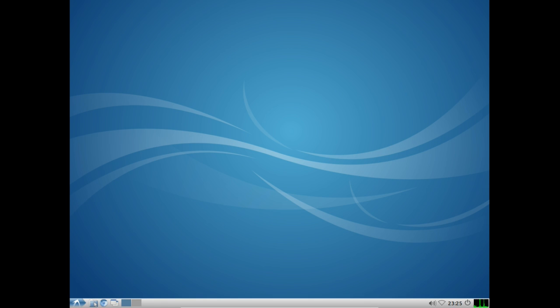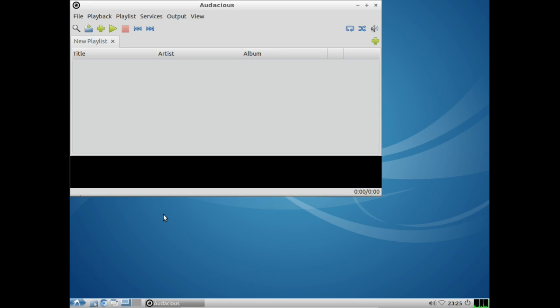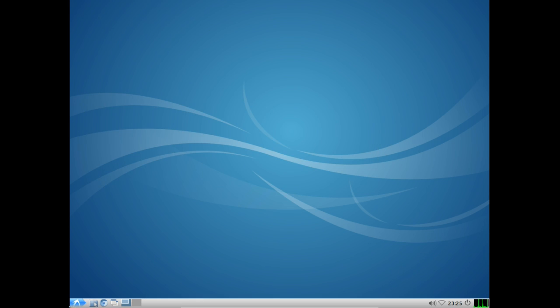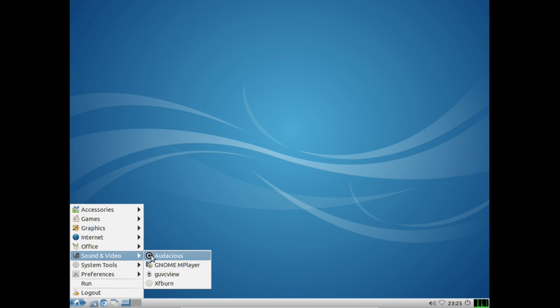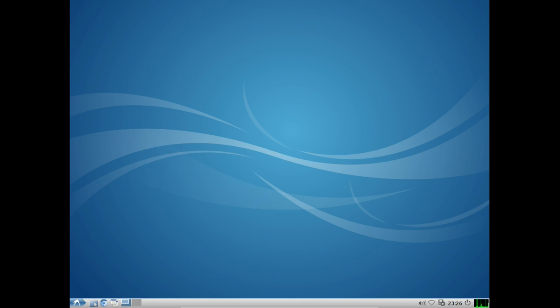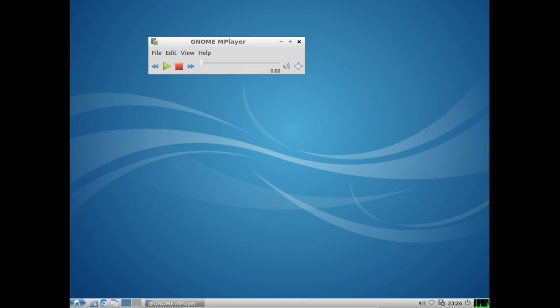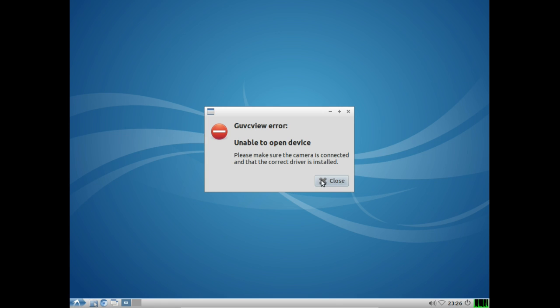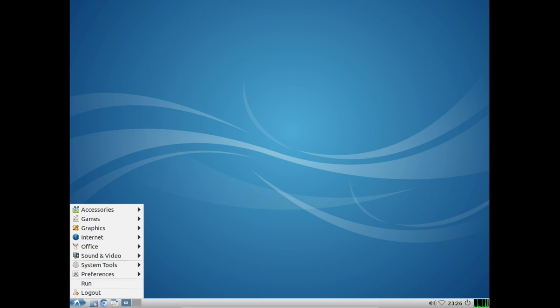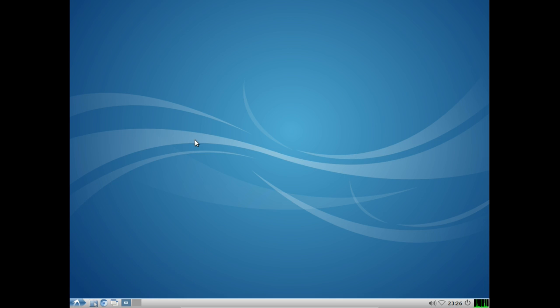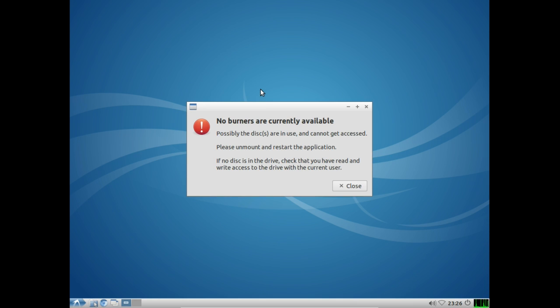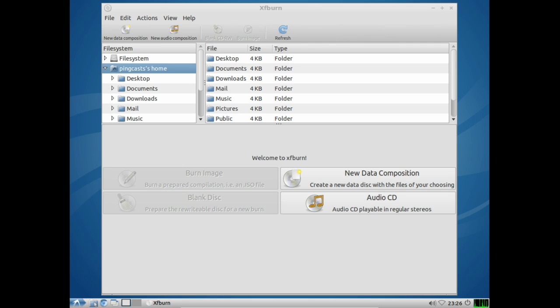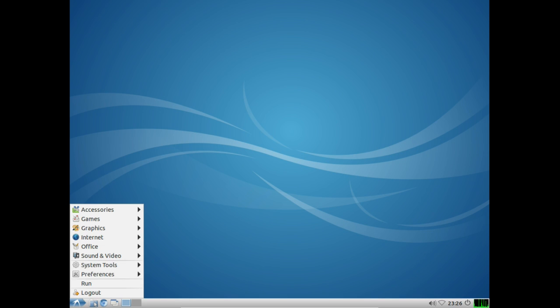Under Sound and Video, we have Audacious. I like this. Good, lightweight, simple media player. Very nice. Then we have the GNOME MPlayer for watching videos. Guvcview for the webcam, but it's not connected. Then we have Xfburn, which is the XFCE disk burner, but there are no burners available. This is a virtual machine. That's it under Sound and Video.